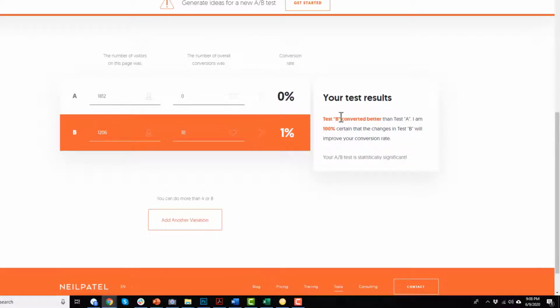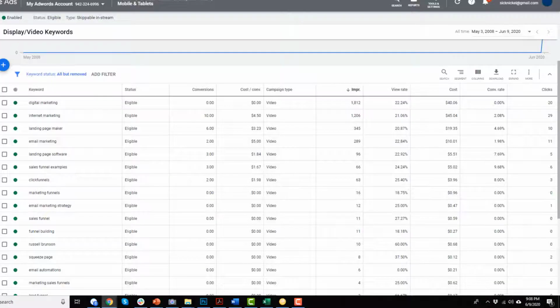And so right here, test B converted better than test A. I'm 100% certain that the change is statistically significant. I can't talk. You got the idea though.